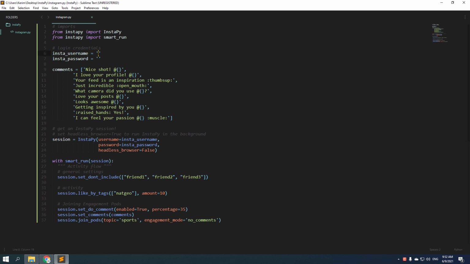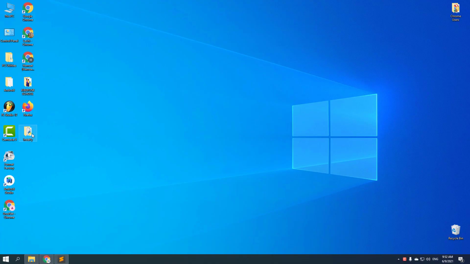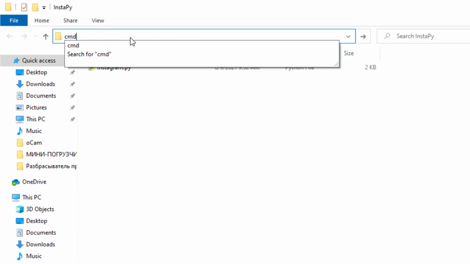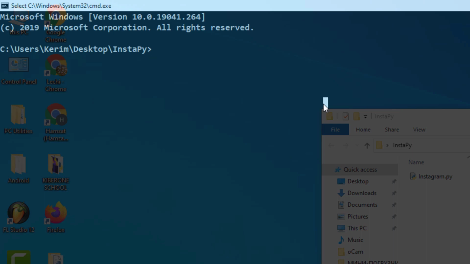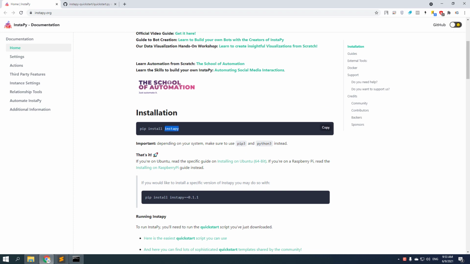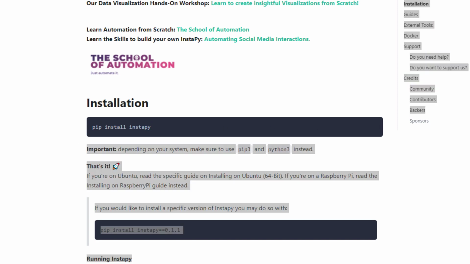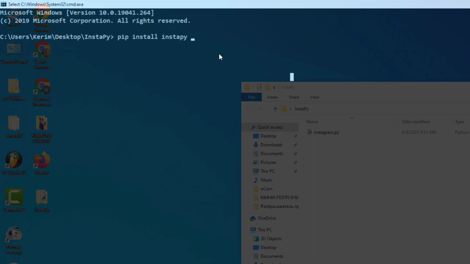I'm not going to show my login credentials. You can simply type yours, but make sure you type them. Don't leave them empty. Let's go ahead and open this folder. Here, let's type cmd and it will open. If you're doing this for the first time, make sure you type pip install instapy. This is the very important command that it will ask you to run, especially if you're doing it for the first time. You can just click this button which says copy, or you can just select it and type it in here. Now in the background, I've simply used my login and password credentials, and make sure you do as well.